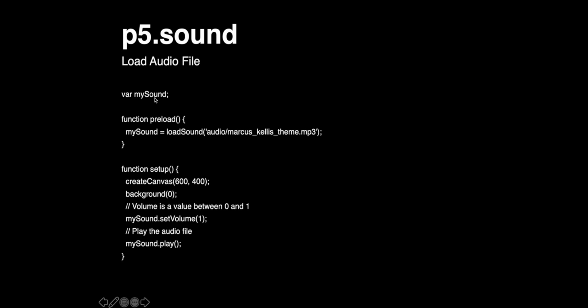So first we have to create a variable for our sound file, and we're going to use the preload function to load in the sound. And we have to set my sound, which is this variable we created, to be equal to load sound, and then pass in where that sound file lives. We're just going to be working with MP3s. You might be able to work with WAV files. I'm not sure. I haven't done that before, but feel free to experiment.